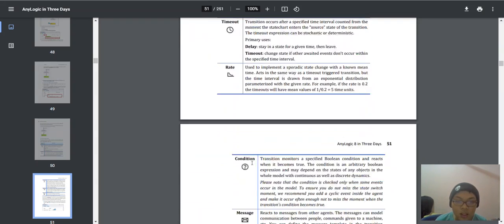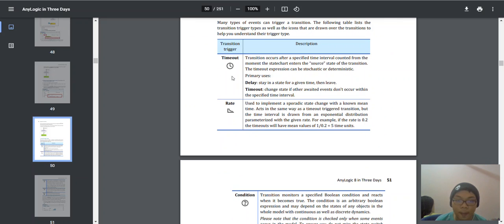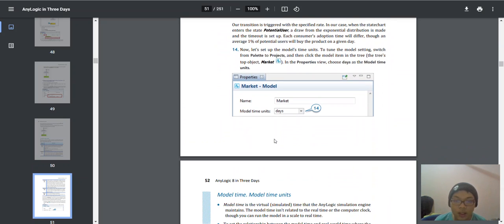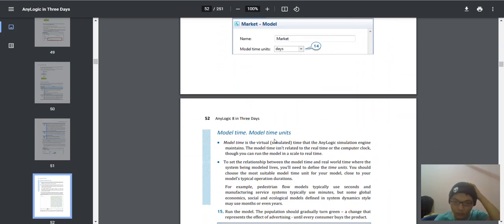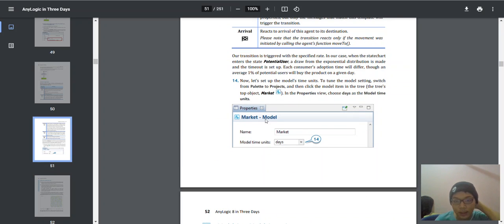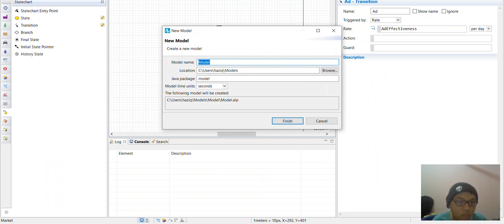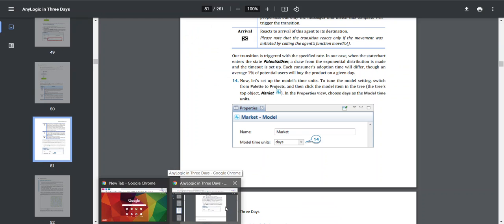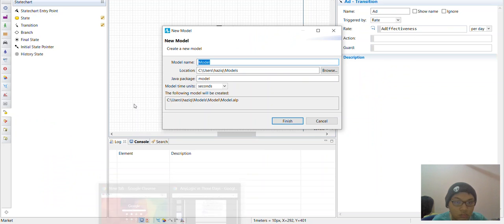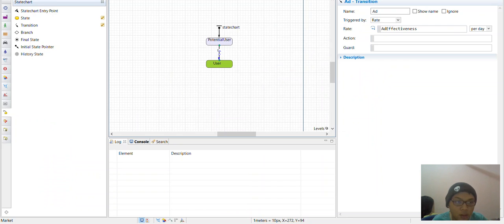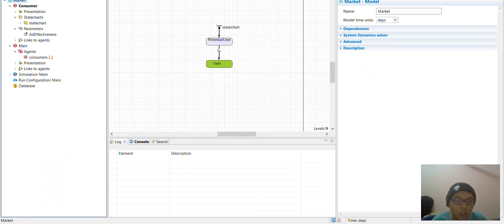And then this is just the transition trigger: timer, rate, condition, and so on. Now let's set up the model time units to tune the model setting. So we need to go to the market in the properties view. We need to create a new model. No, what am I talking about? It's here.